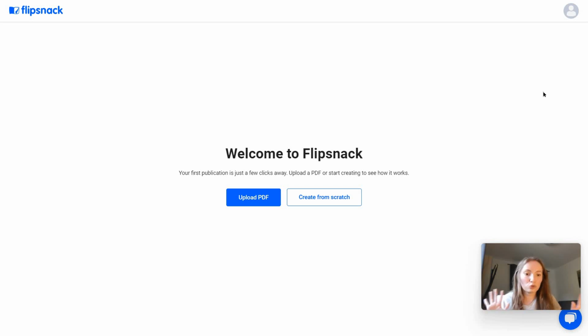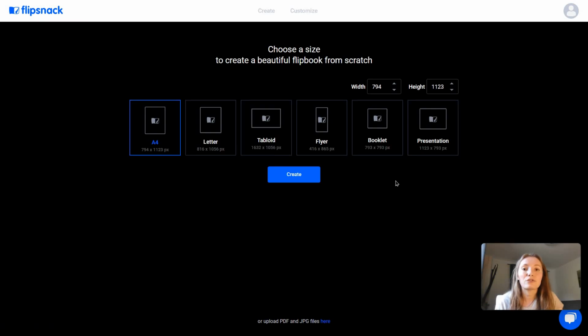So for this tutorial, we are actually going to start creating a PDF file from scratch. You can also upload your own PDF just to sort things around, add some more elements, make them more interactive. But let's just start everything from scratch.